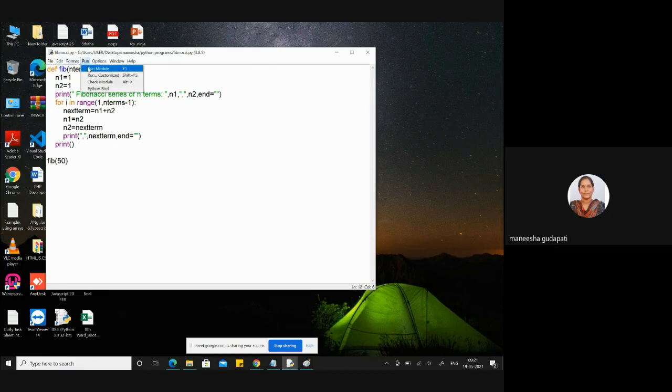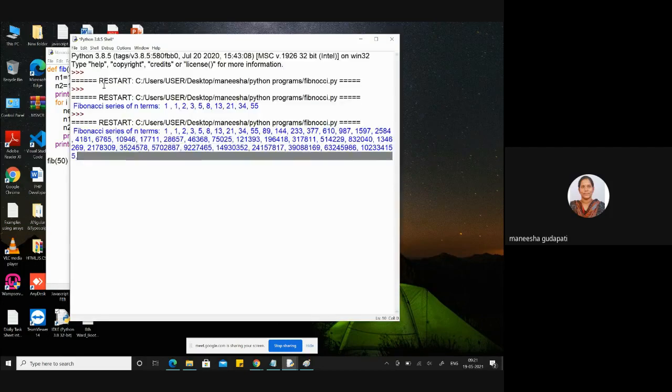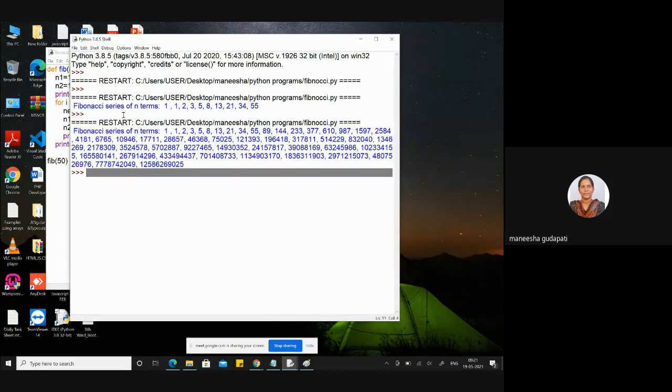Save the code and run the code. You will get the first 50 Fibonacci series. Got it, ma'am? Any doubts here in Fibonacci series? How to print Fibonacci series?